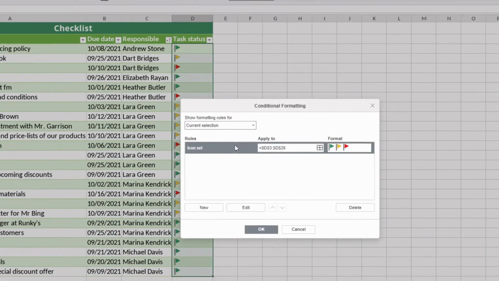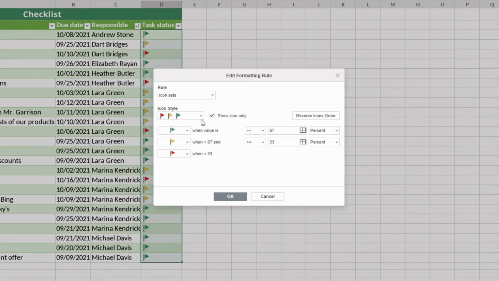These are just examples. You can apply custom rules for data bars, color scales, and icon sets. Change their design and settings.